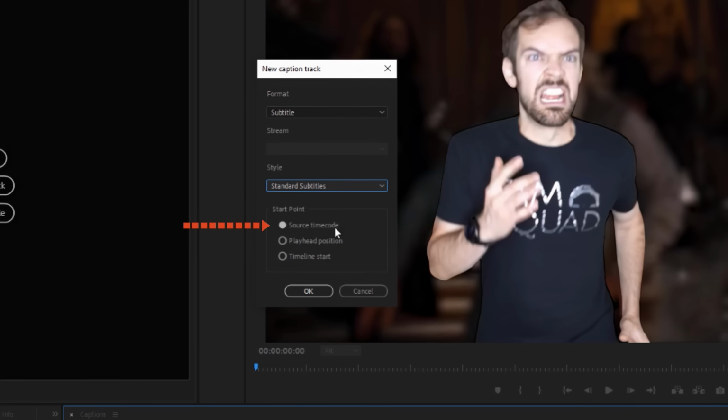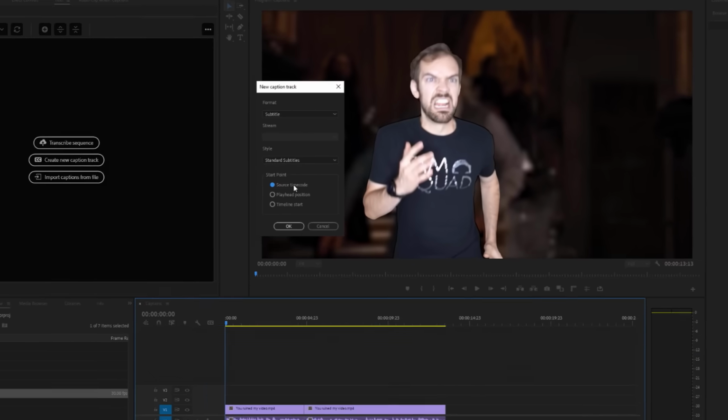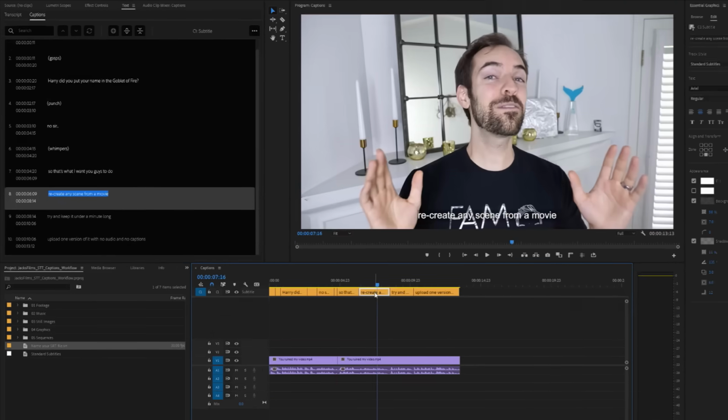The source timecode will reference the timecode numbers in the SRT file itself, while playhead position and timeline start will use information from your timeline to assign timecode to the captions. You'll likely always use source timecode for this function, but having multiple options is definitely nice. Once you click OK, your captions will appear on your video, and you can choose to edit them if you'd like.